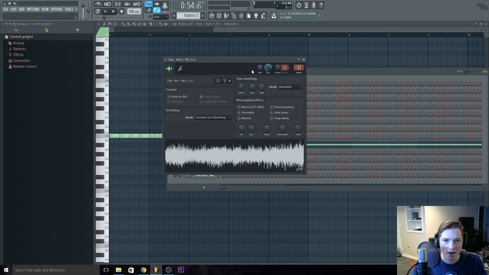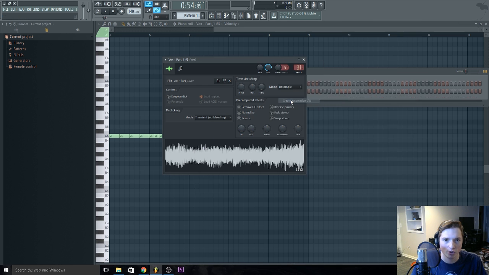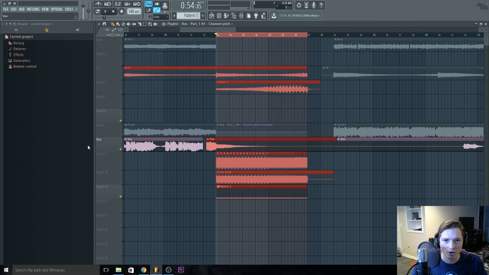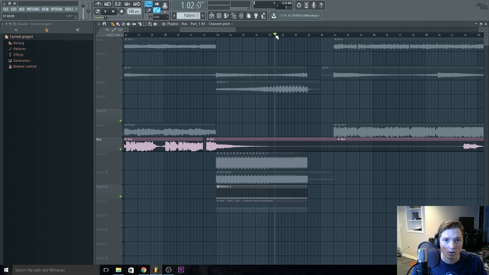And now you can go back to your channel settings and right-click on pitch and go to create automation clip. And if you go back to your playlist here, you'll see that it created an automation clip the length of your selection. So now you can put it to whatever you want. I'm going to put this up to the top and then give it a little bit of tension so it won't pitch as much at the beginning, and then it'll start to pitch more towards the end.